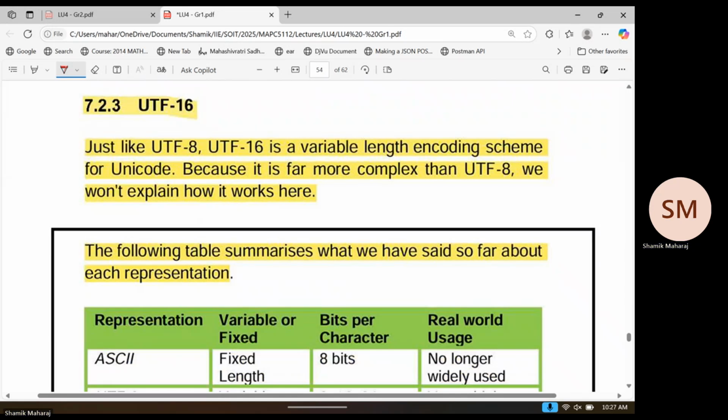UTF-16, sorry, let's read what's the story with 16. Just like UTF-8, UTF-16 is a variable length encoding scheme for Unicode. Because it's far more complex than UTF-8, we won't explain how it works here. Okay, that's nice, so we're not going to do that.